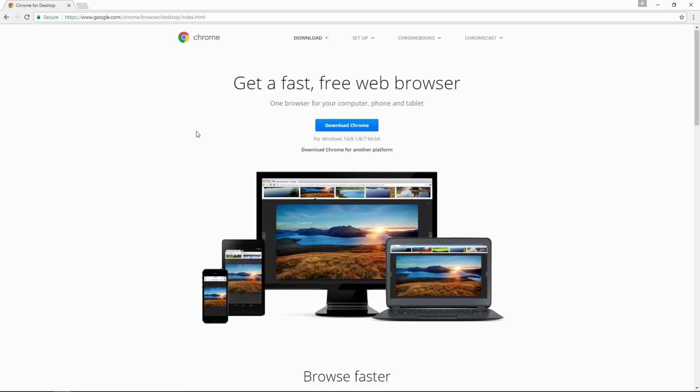I have already downloaded and installed Google Chrome browser on my system. Right now I am using Google Chrome browser. So please go ahead and take the very first step to download and install Chrome browser on your system so we can start building that website with Chrome browser.